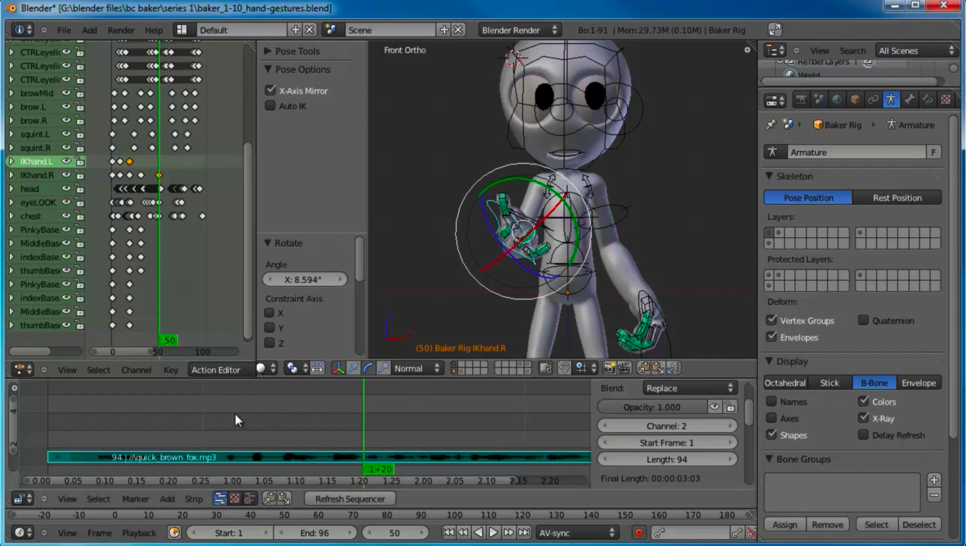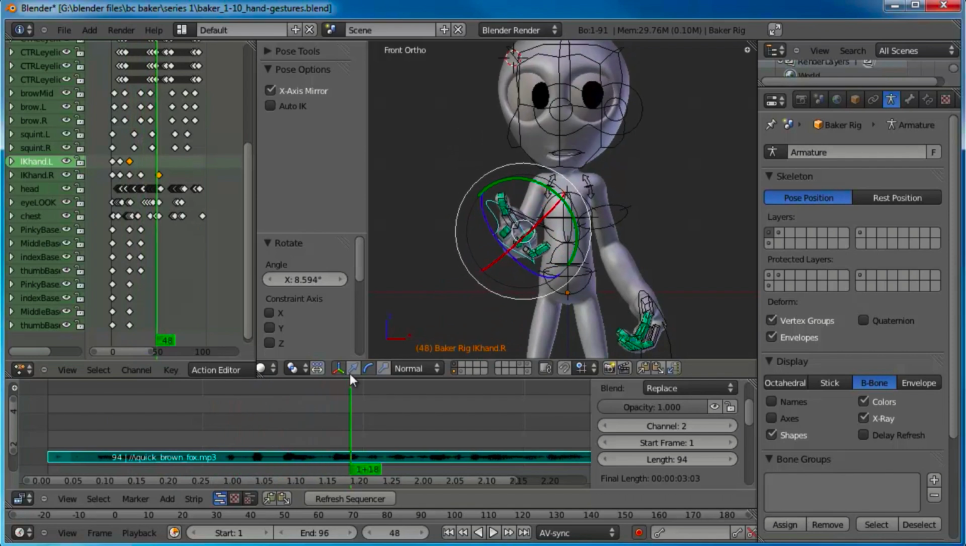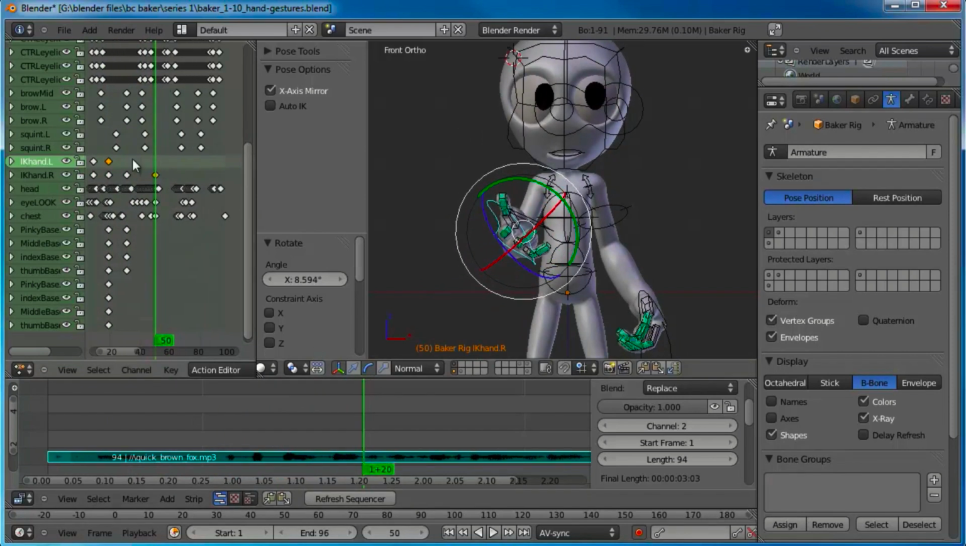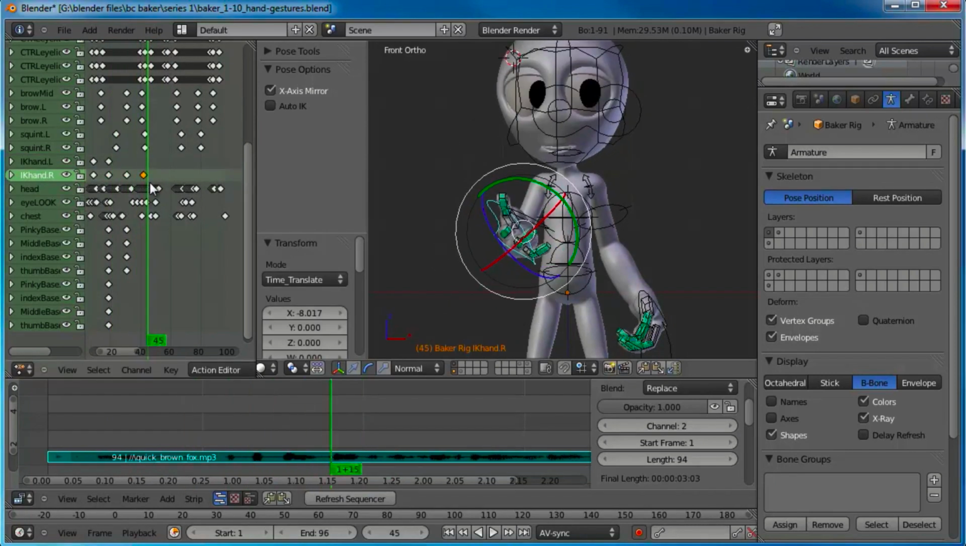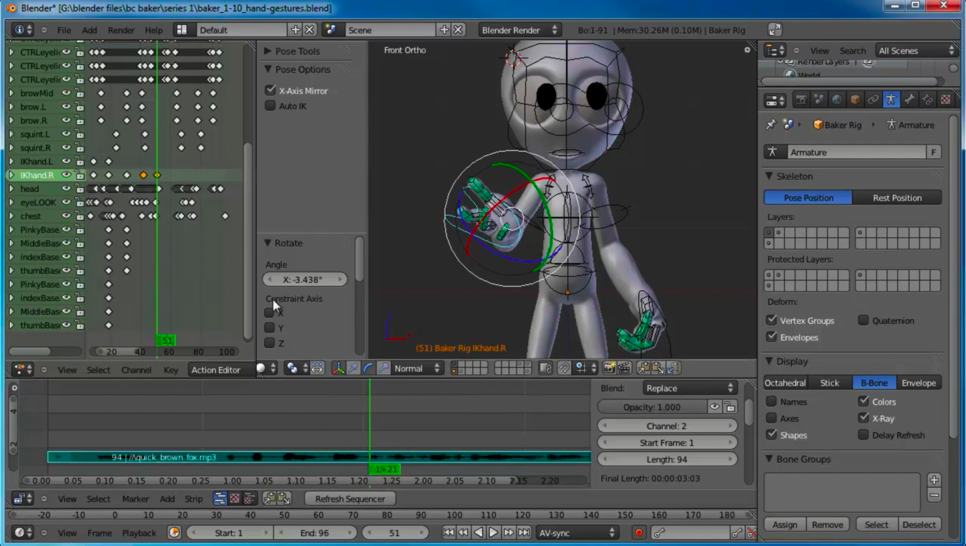So let's see what this looks like. The quick brown fox. Okay, let's move this keyframe back just a little bit. The quick brown fox. And maybe bring that one up just a little bit like that.